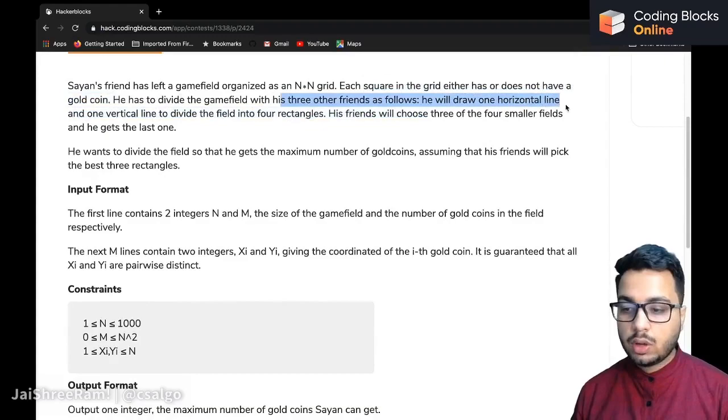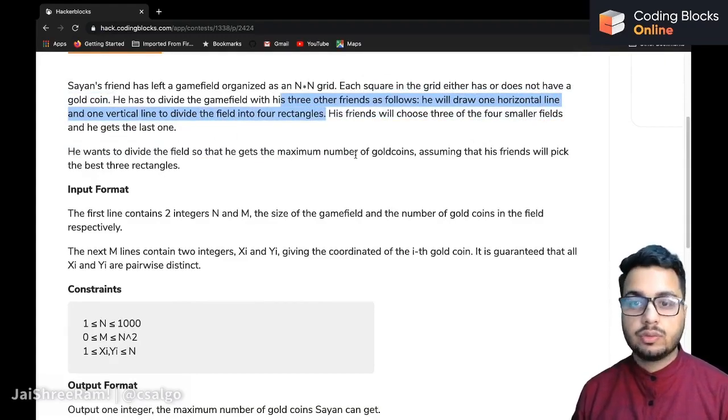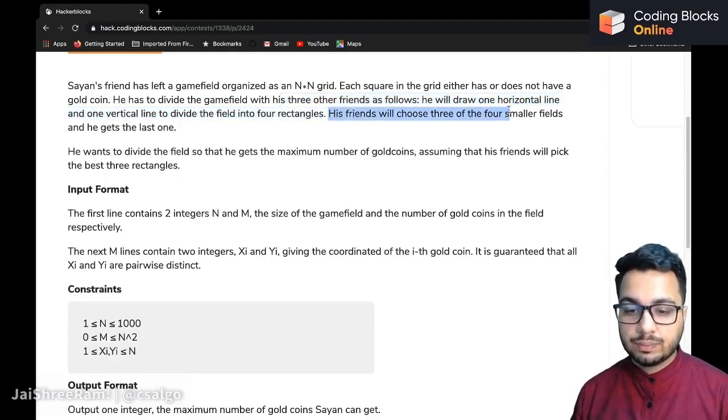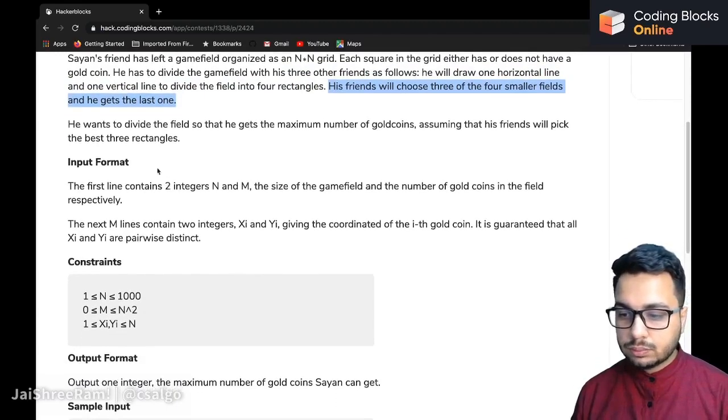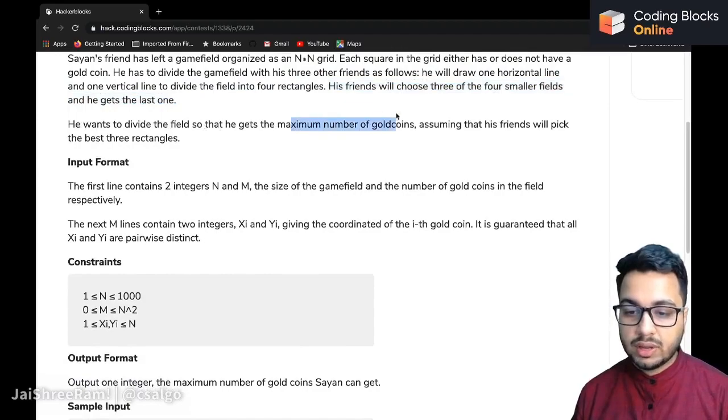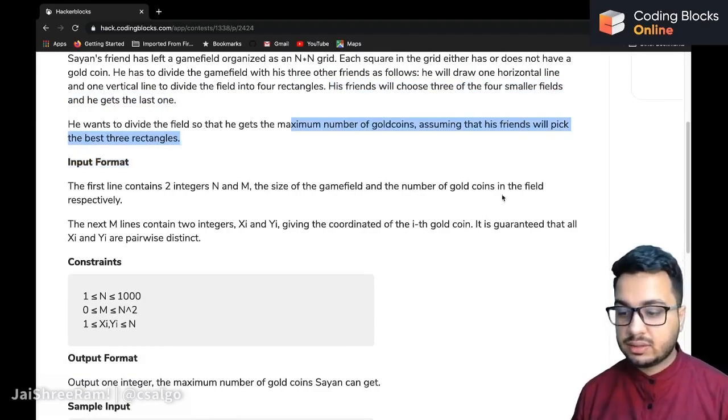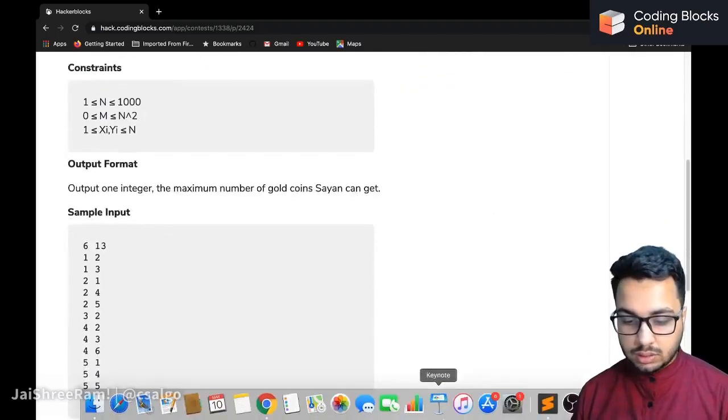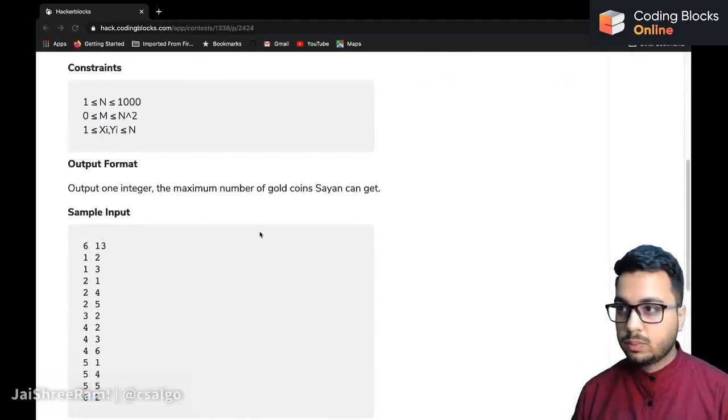Cyan has to divide the game field with 3 other friends as follows. He will draw one horizontal line and one vertical line to divide the grid into 4 rectangles. His friends will choose three of the four rectangles, and he will get the last one. He wants to divide the field so that he gets the maximum number of gold coins, assuming that his friends will pick the best 3 rectangles. So let's go through the problem once again.